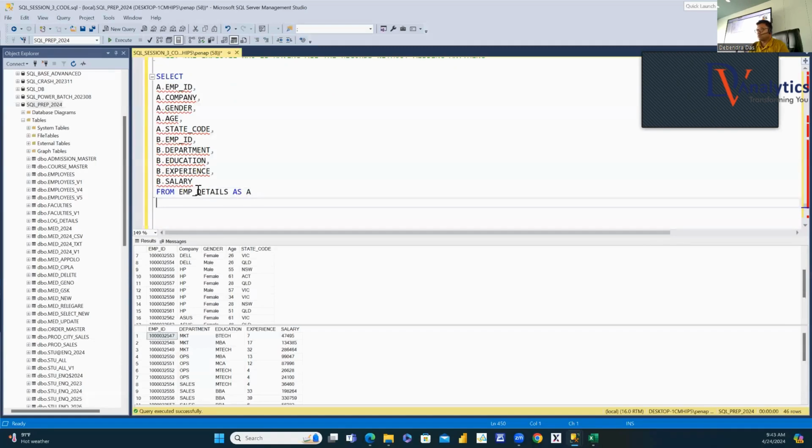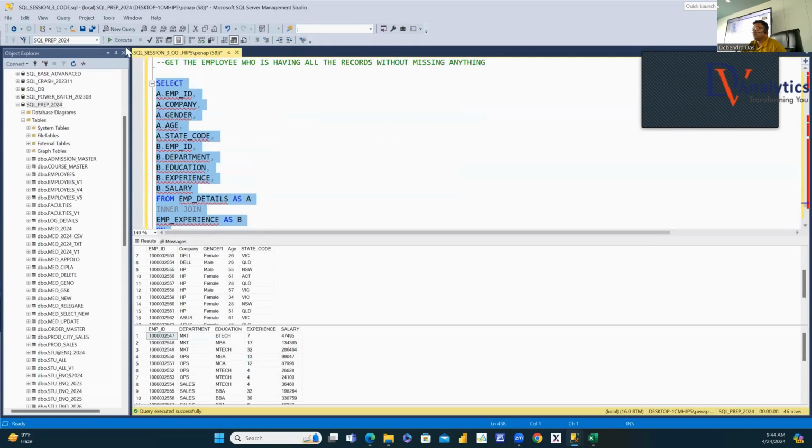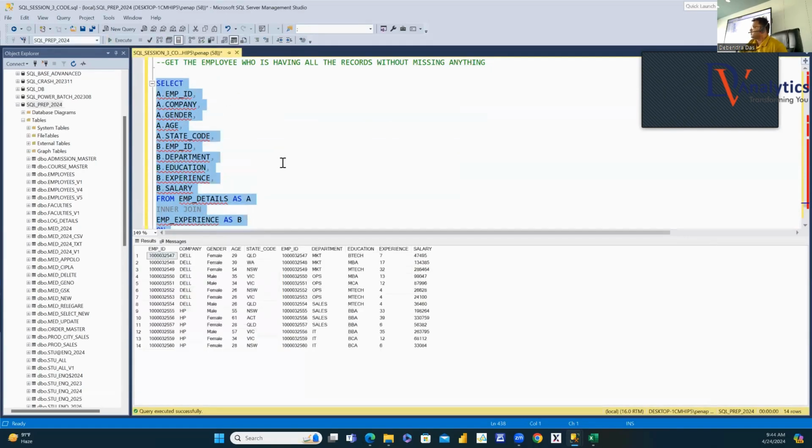From what? Guys, please go on mute. From employee details as A inner join employee experience as B on what? On A dot employee ID is equal to B dot employee ID. Does it make sense to all of you guys? Yes. Is it coming? Right?